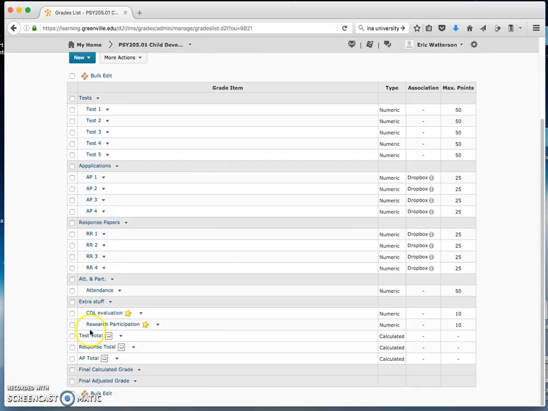So now I have these 3 items. Each item corresponds to one course objective. Each item in the gradebook here represents a category of assignments. This is just one way of working with the gradebook and connecting those items to course objectives.